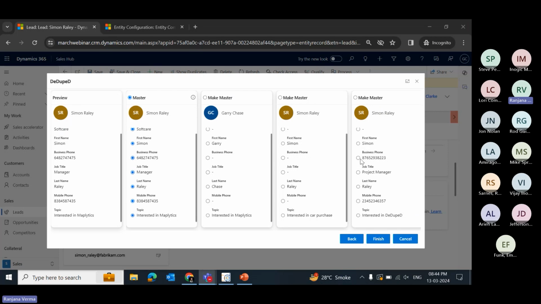So here, I suppose this is the phone number that is most correct for me. So I can just click on this and you see in the preview section, it has added this one, right? Now here there is just manager, whereas she is project manager. So I can choose this field for now, right? In this case, you can also pick the purpose or the topic. So rather than Mapletics, she is interested in dedupe. So I can just click on this dedupe one.